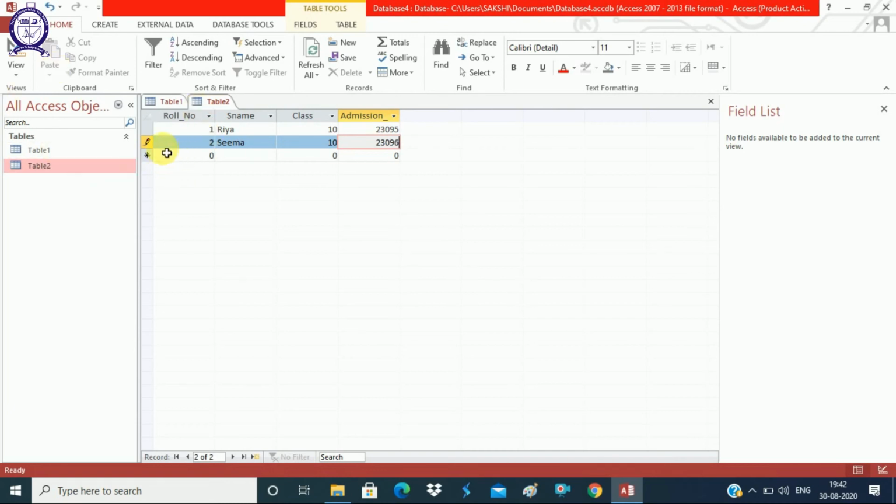So whenever the pencil icon is there, it means entering of the record is going on, and when the asterisk symbol is there, it means new record is ready to be added. So these entries we are doing in table 2, and here in the navigation pane you see the icon of the table and the name of the table is shown here. So this is the datasheet view by which the data is entered.